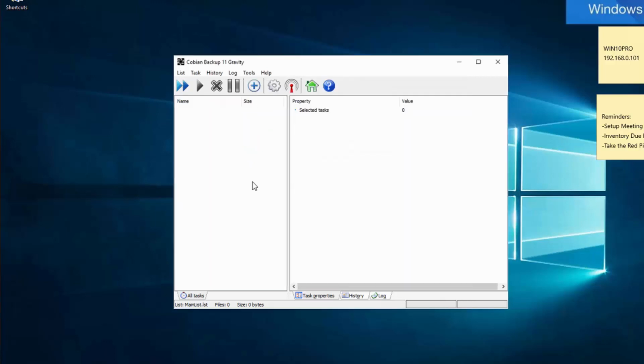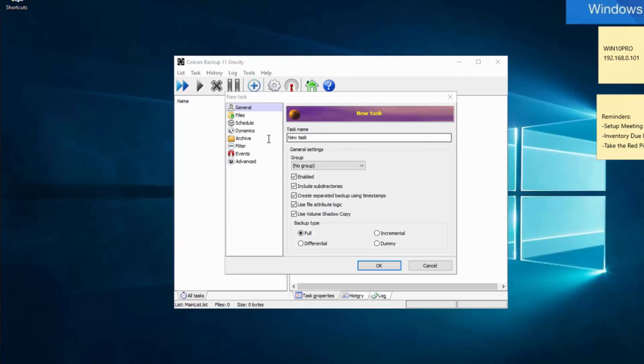So now let's create our first backup job by hitting this plus. The first backup I'm going to set up is just a simple daily backup. Make sure it's enabled. Include subdirectories, yes. And create separated backups using timestamps.